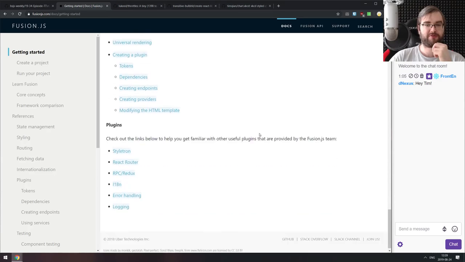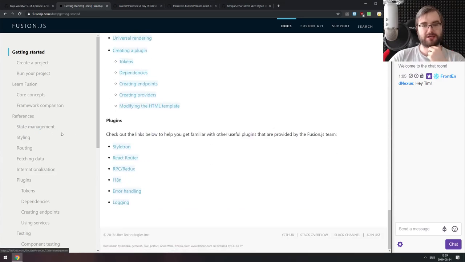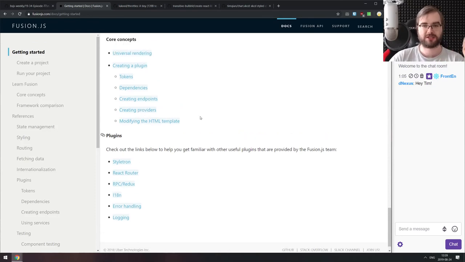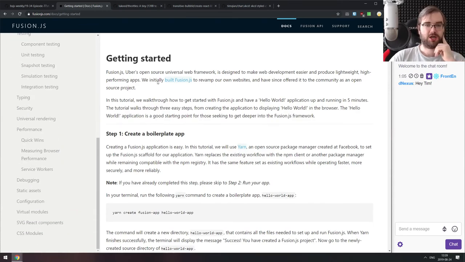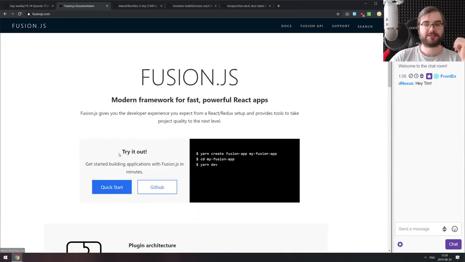It seems to have quite a lot of features bundled in, including internationalization, React router, RPC Redux, and logging, error handling, obviously. So sort of a very nice all-in-one package. Yeah, again, if that sounds interesting, do check it out.